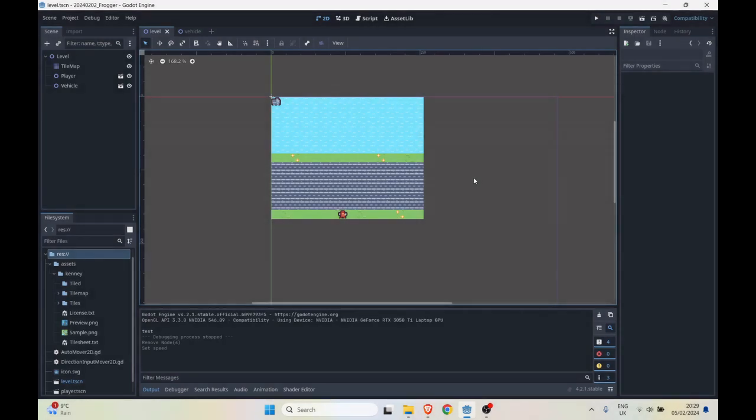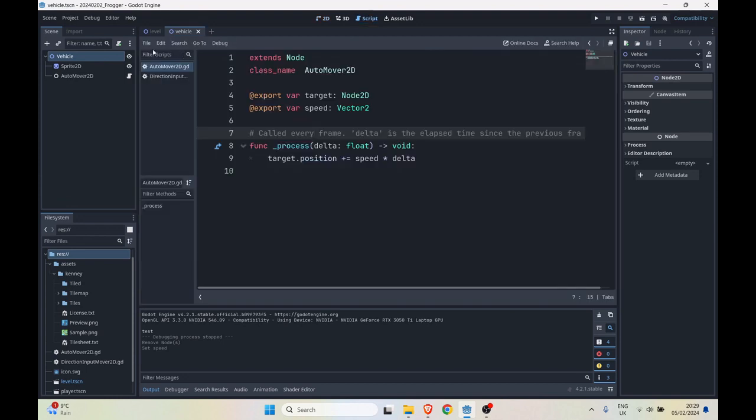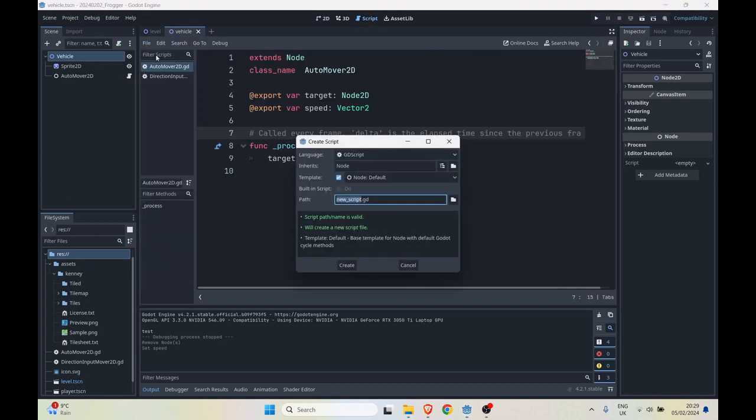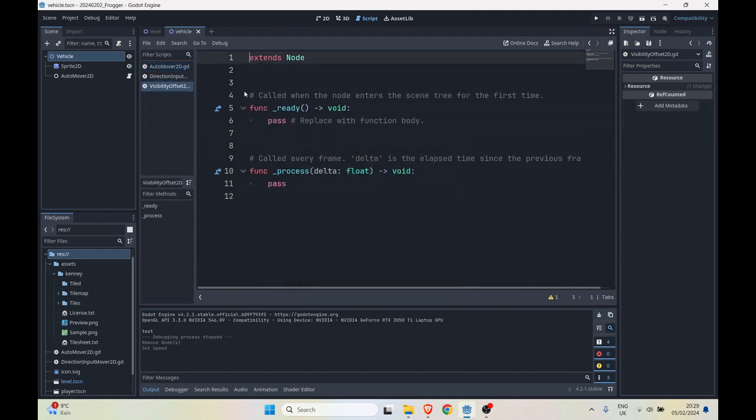So now that we have a vehicle that is able to travel off the screen, what we'd like to be able to do is have it so that when it does leave the screen, it moves all the way back to the other side and then loops around, giving the illusion that there's more than one car. So in order to do this, we need to add a new node. So we go to the vehicle scene, go into scripts, and then create a new one. In this case, I'm going to call it visibility offset 2D. And then I will adjust the code.